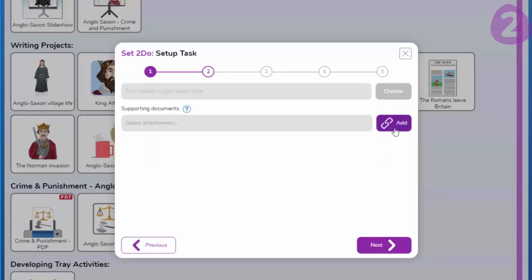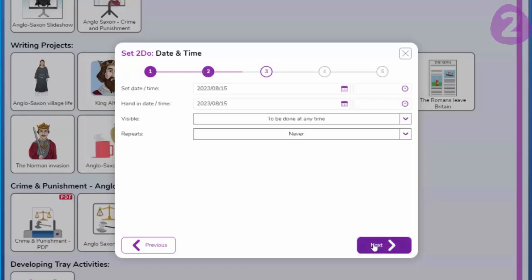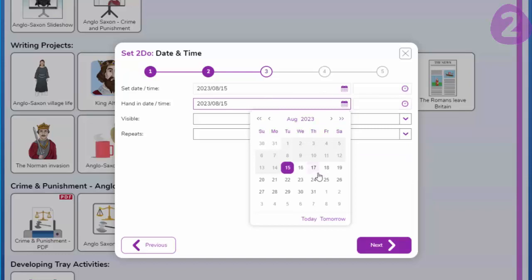If you need to add any supporting documents, click the purple Add button. You'll then want to add a set date and time. You can choose a time from the drop-down. You can also type in a specific time you want the to-do to start.